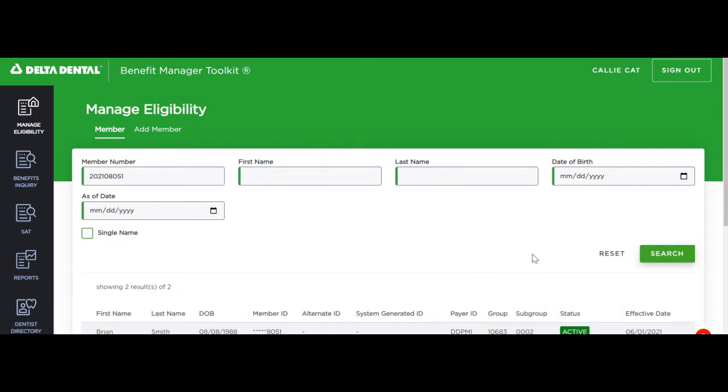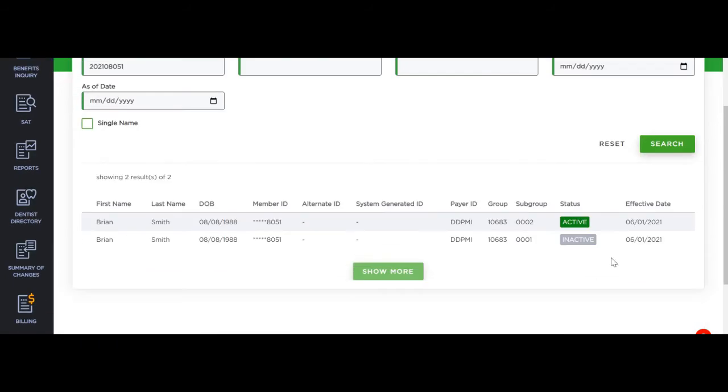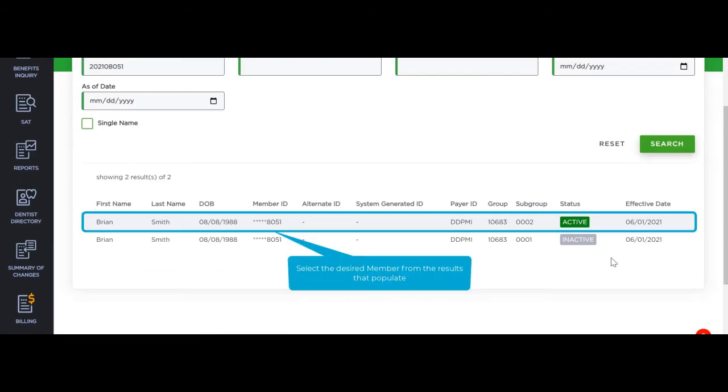After you've selected Search, the criteria that you've used stays at the top of the page in case you need to adjust it at any point in time, or if you need to start a new search, you can simply click Reset. And listed below will be all of the enrollments returned based on your search criteria. In this instance, I have one member that has 2 enrollments. One is active and one is inactive.